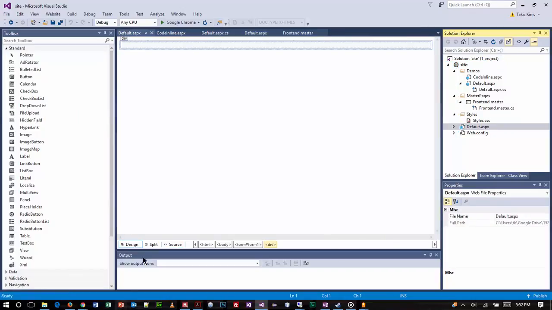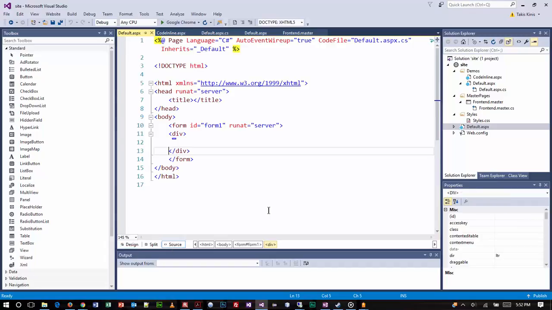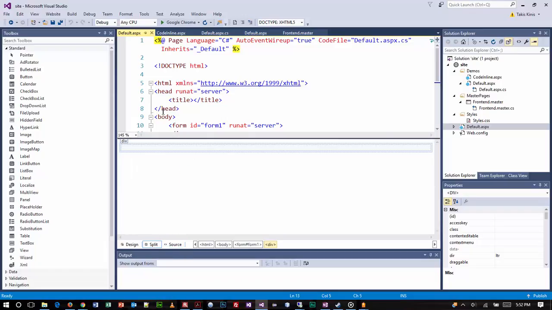So this is the graphical view of it, and this is the source code view of it. Remember, you can always flip between the two. You can also go into the split mode where you can see both at the same time.